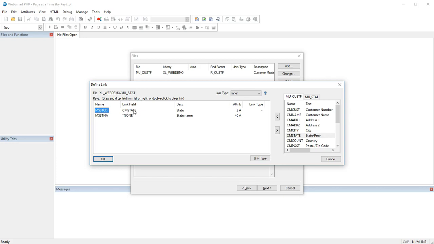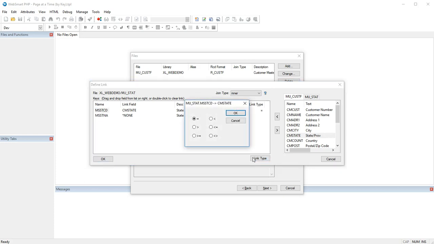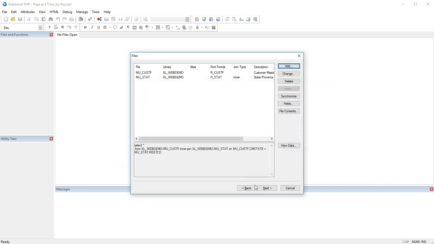This process defaults the link type to a one-to-one correspondence. While this works for most situations, you may want to change it around. You can specify the link type by specifying the linked field and clicking Link Type. Now that I'm done adding files, I'm going to move forward in the wizard.